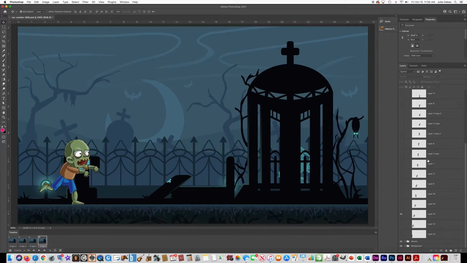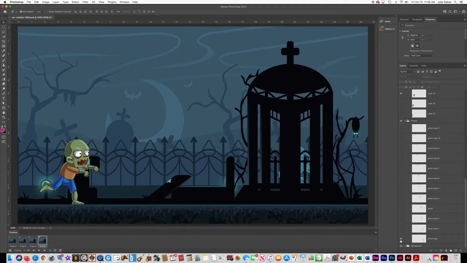And now I'm going to start having the ghost move a little bit. So I'm going to go in my ghosts folder and I'll turn the first ghost off and turn on the second.